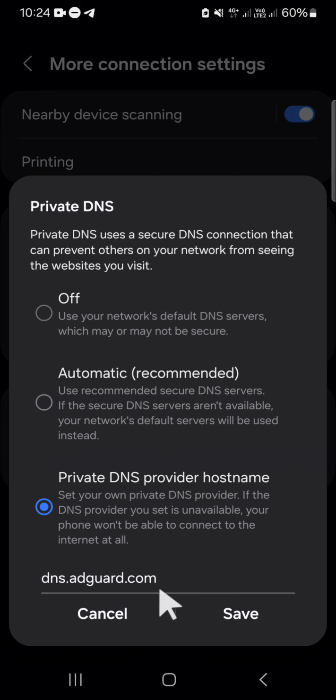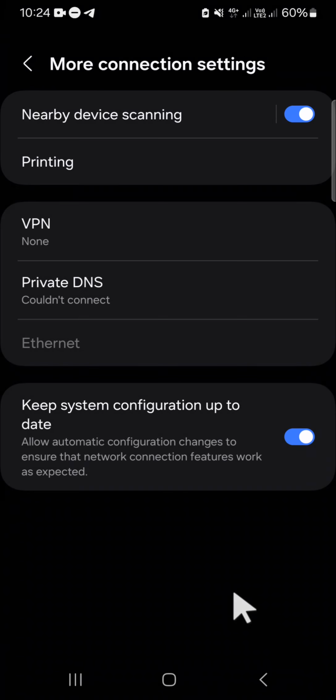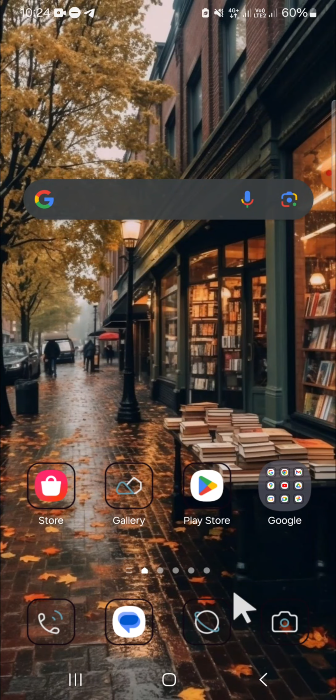dns.adguard.com. And after that, you just need to click on save to save the setting, and the ads on your Android phone will be automatically blocked. And I hope the tricks will work on your phone as well. Alright guys, and that's how we can block ads on Android phone. I hope this tutorial will be useful for you.